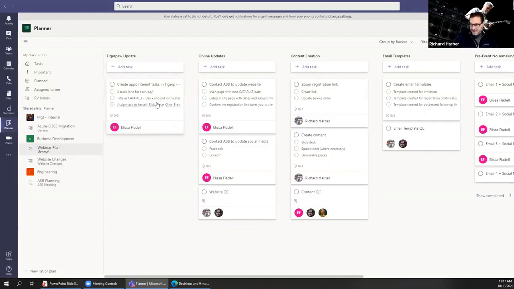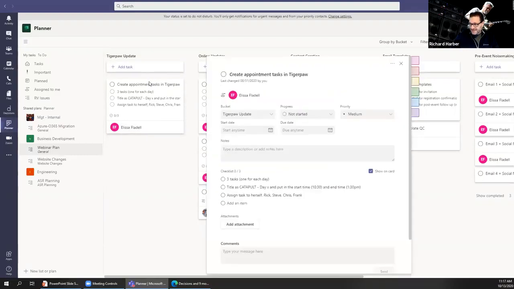And you can also measure people's progress. So for example, you can click on any of these and you can indicate where it is in the process. You can also indicate if there's a due date, a start date. You can create checklists. You can add a drink holder. You can do whatever you want, right? Attachments, you name it.